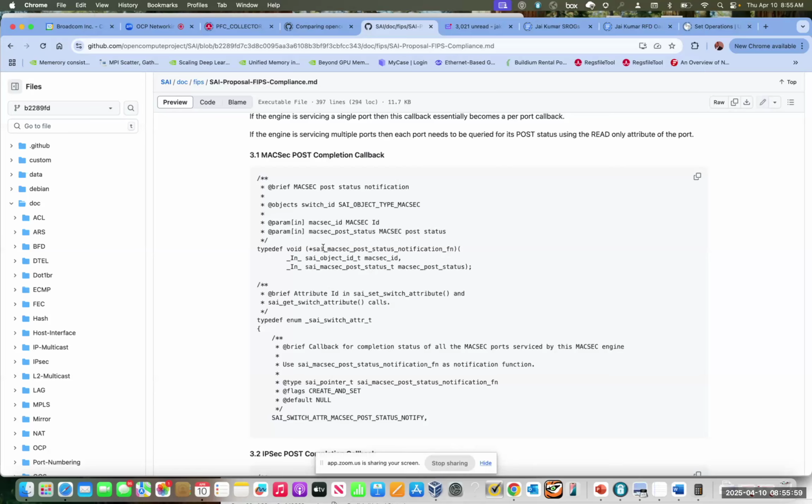Okay. Yeah. Now given the hardware, how easy it is or not, I have no idea. Right, and a specific hardware could say that the attribute is not supported at switch level. Exactly.